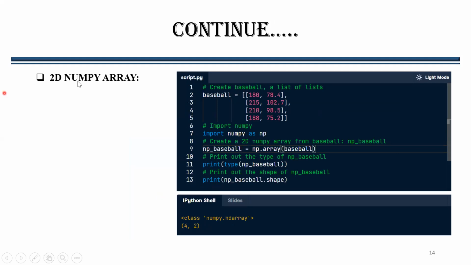We can also use a two-dimensional NumPy array. For example, we have a list of baseball players with height in centimeters and weight in kilograms. To perform calculations, we first import NumPy as np. Then we convert it using np_baseball equals np.array(baseball). It will convert it into a NumPy array. Then we will print the type of the NumPy array.